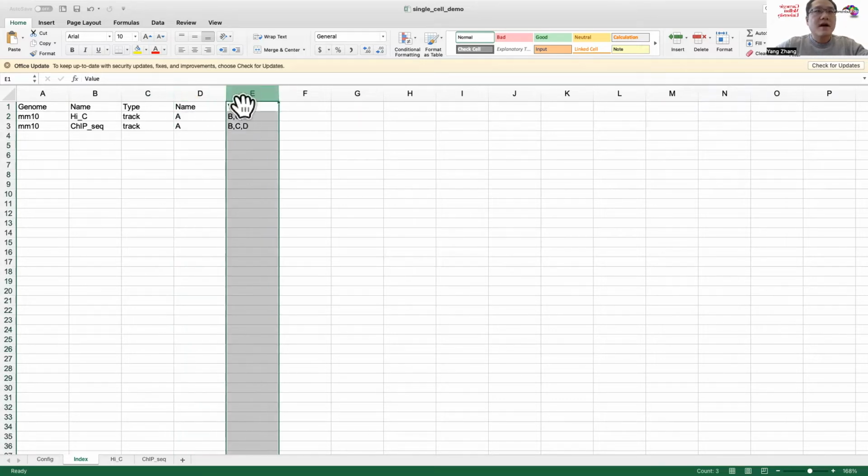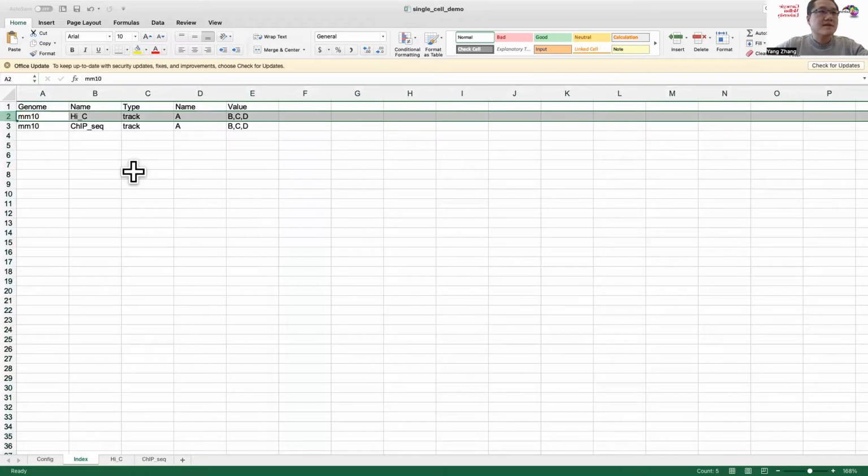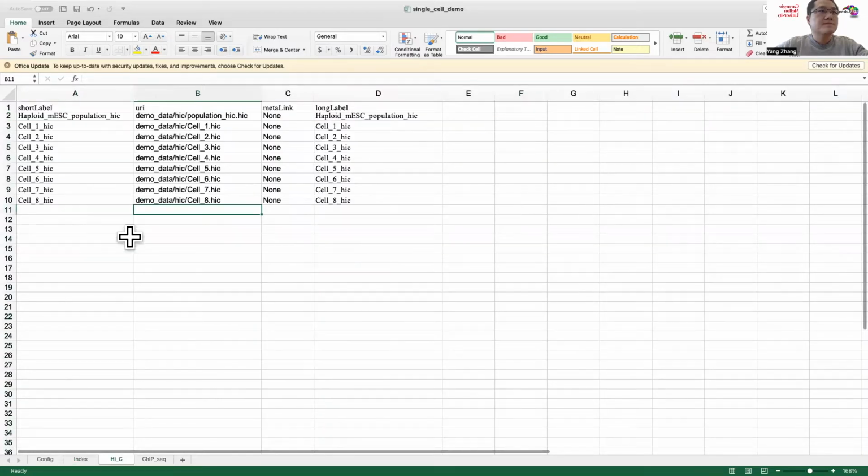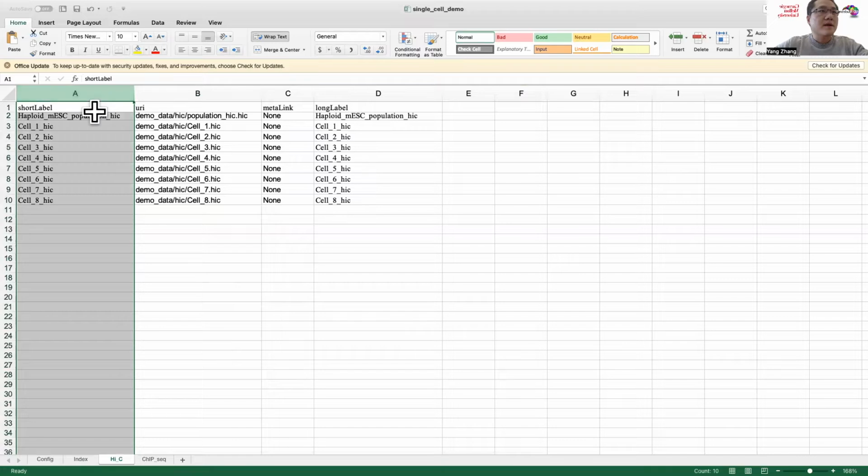And the E column and the other information, I will introduce quickly what this means. Let's take the first HiC sheet as an example. If we go to that sheet, remember that column A should be the short labels of the tracks. Here, column A has the different labels of each track. We have a population HiC and 8 single-cell HiC, and these are their labels.